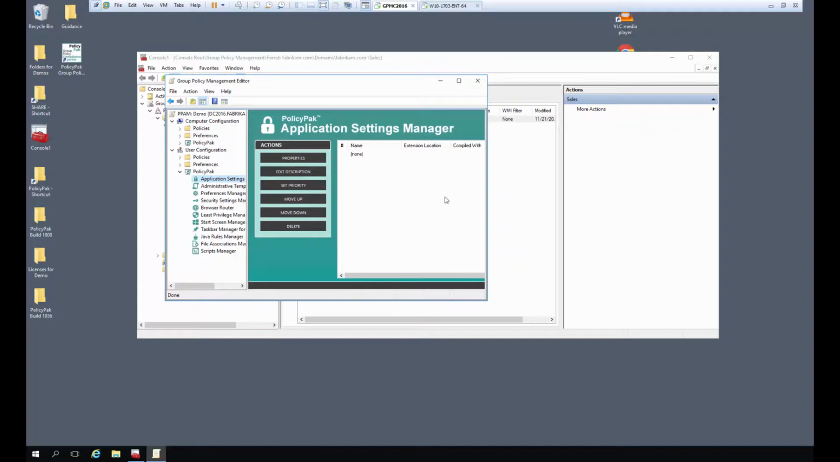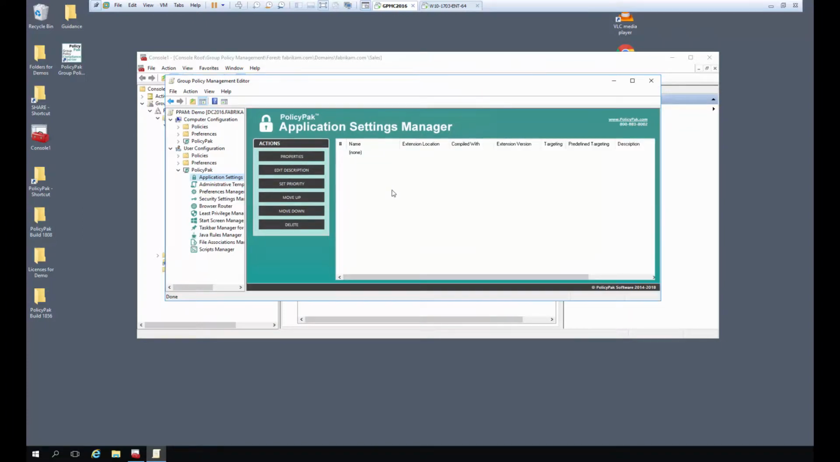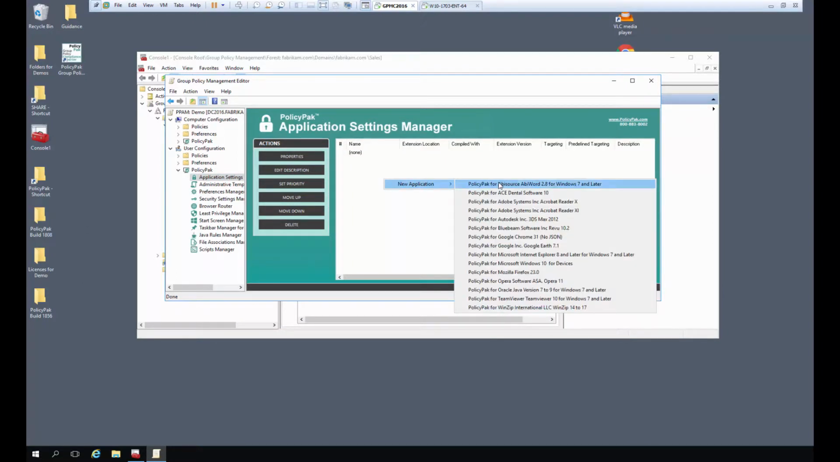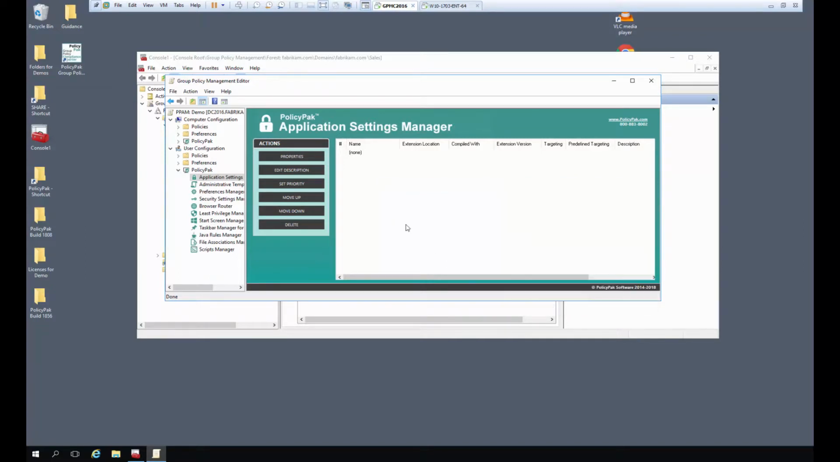All right, so now that it's done doing that, let's open this up a little bit. We don't see anything right now. Well, when I right click, we're going to see new application, and well, gosh, we have Dental Software and Google Chrome and Mozilla Firefox. Where the heck did all of this come from? What is with the random amount of applications I see here? Well, it came from the central store, and it's actually not random at all.